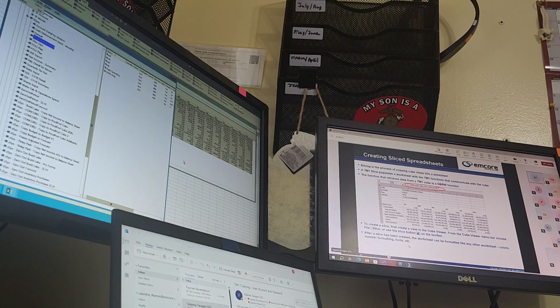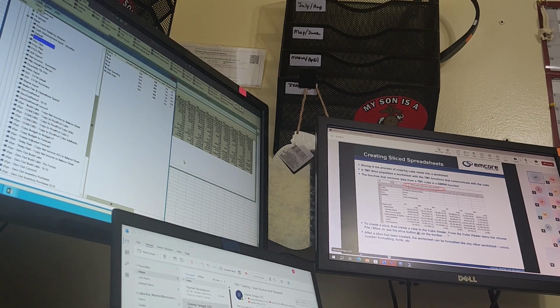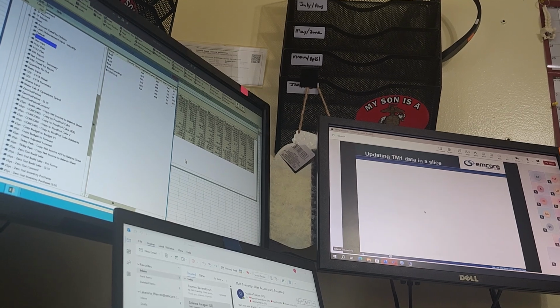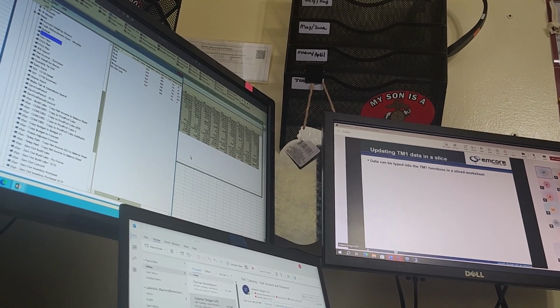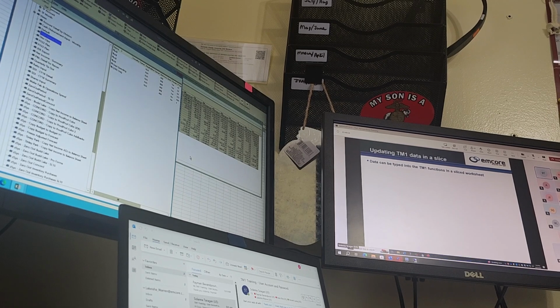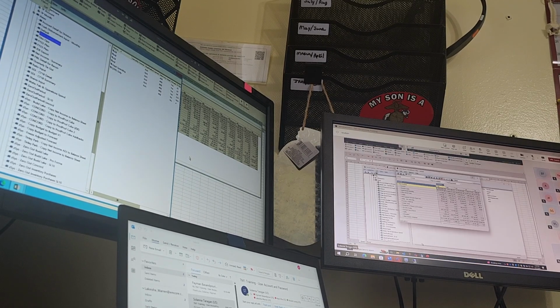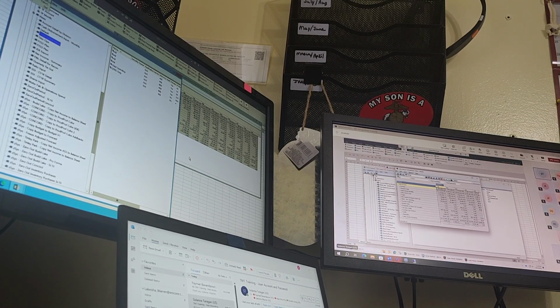So to create a slice, we first create a view, which we've been playing with all morning, in the cube viewer. And then from the cube viewer menu bar, choose File, Slice, or use the Slice button on the toolbar. After a slice has been created, in the worksheet you can then do whatever you want with it. Now, I'll get to this in a second, and at this point, I do want you guys to play a little bit, too. So, this is the default P&L right here.